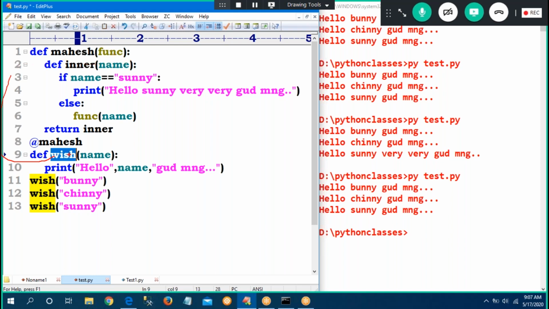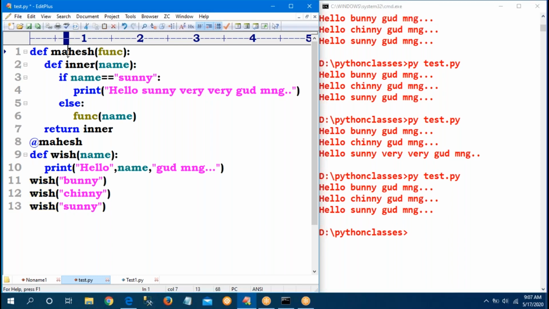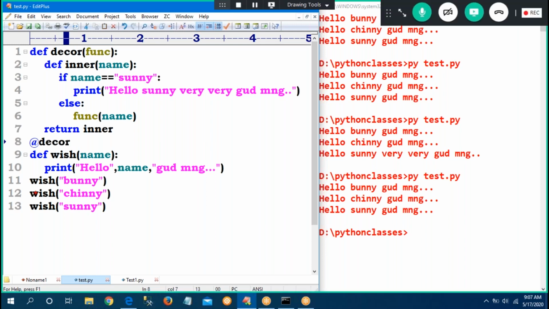For understandable purposes, I have provided decor as my function name. So the function name is decor, and here also decor. I am providing the link. Now what happened? The function won't execute directly; it is passed as an argument to the decor function. Whenever it comes inside, is it executing the inner function directly? No. What statement did I provide? Return inner. So it will go to the inner.